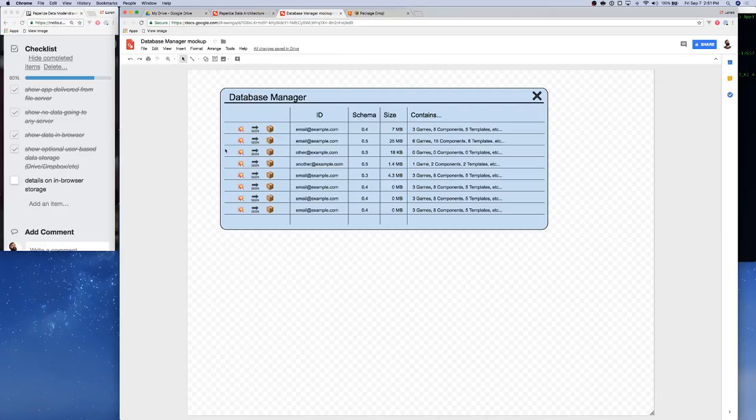IDs. Each ID would hold an array of databases. Each database would have a schema along with everything. A schema and a blob. Or is the schema in the blob? I don't know.